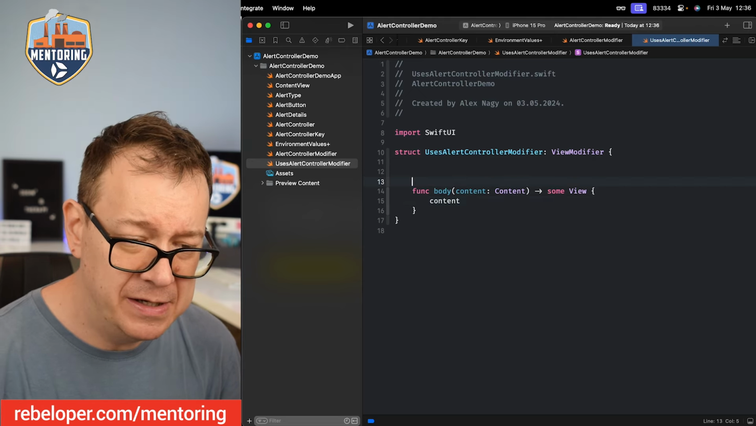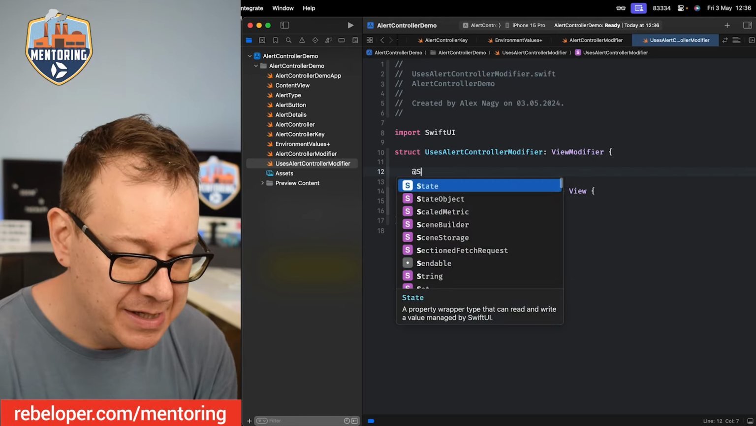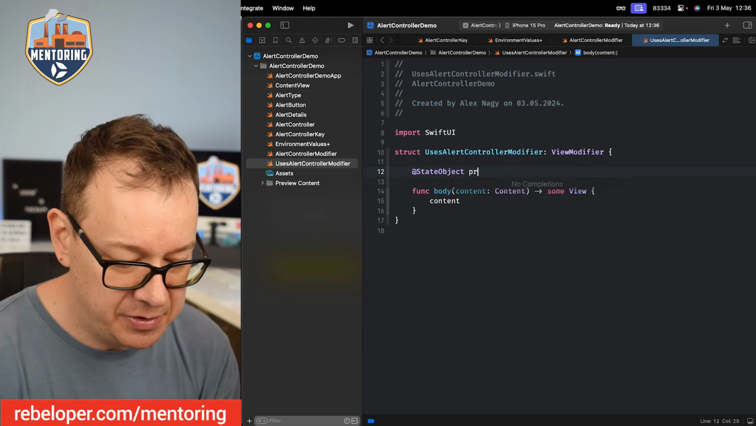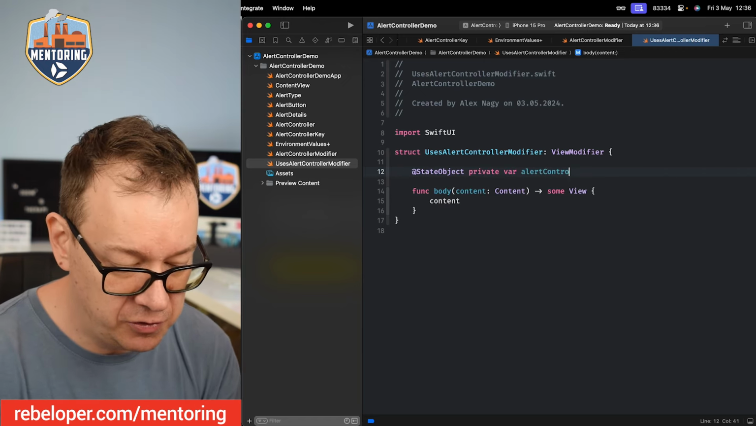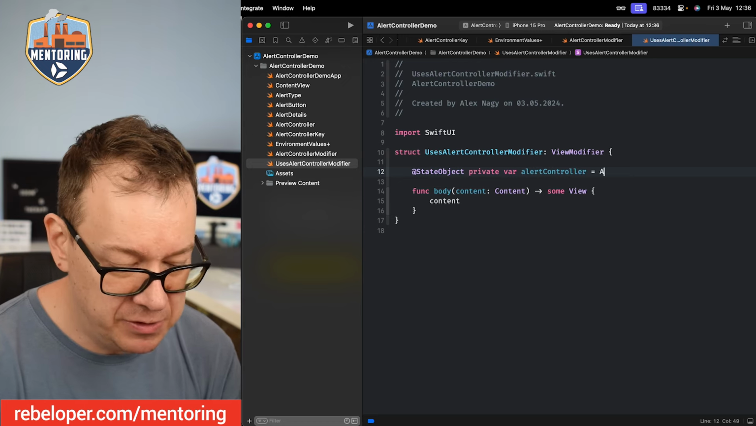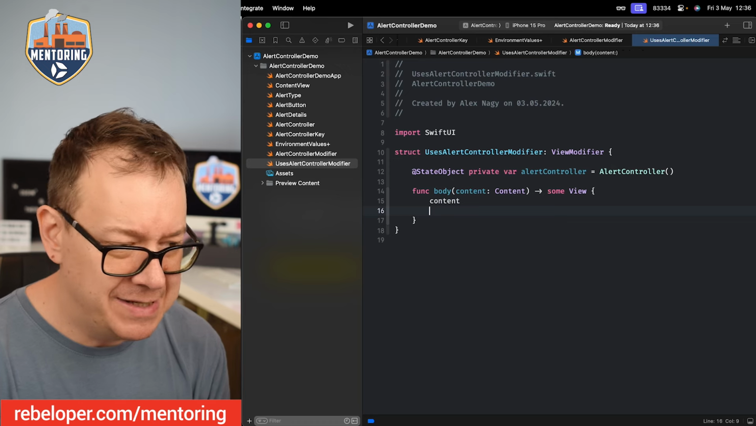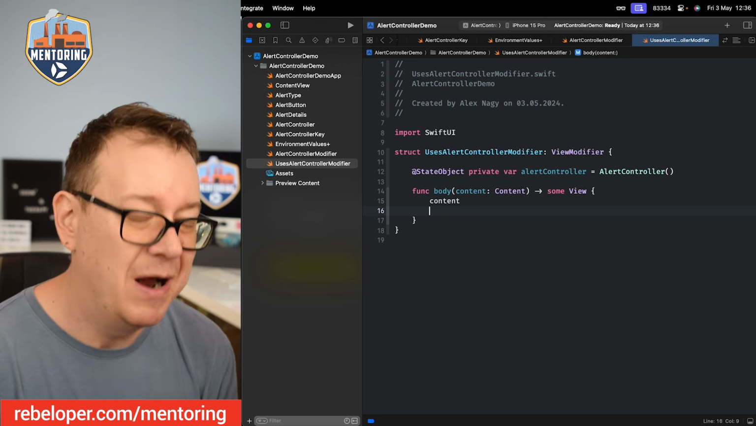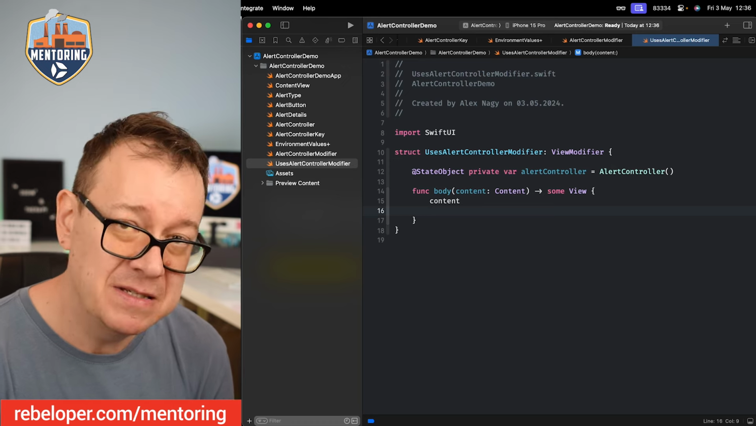And what do we need here? Well, first of all, we want to create this alert controller. So @State object private var alertController equals AlertController. Okay, next we want to add it as a modifier. So we want to add the alert controller modifier and set it up as an environment object.